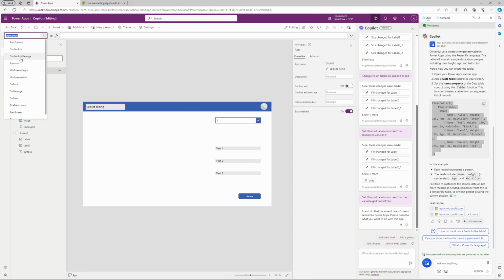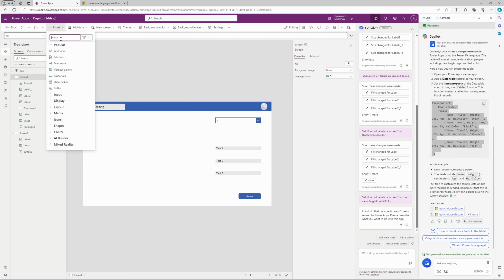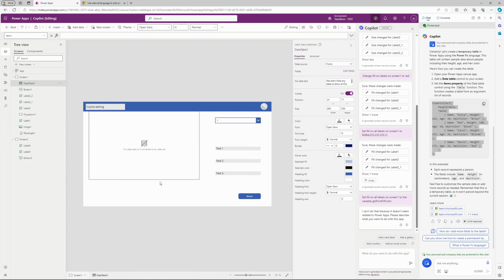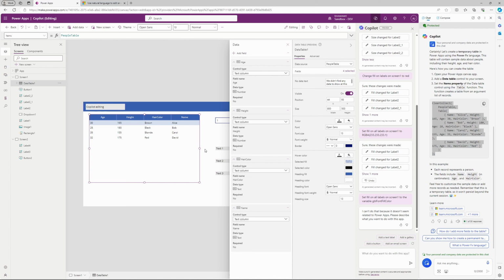I'll just do a simple OnStart collection here. Then remember to run OnStart in order to trigger this one. So let's add a data table to show the data. Select the people table and then show a few fields. There you have it. A simple way to generate some sample data for our Power App.